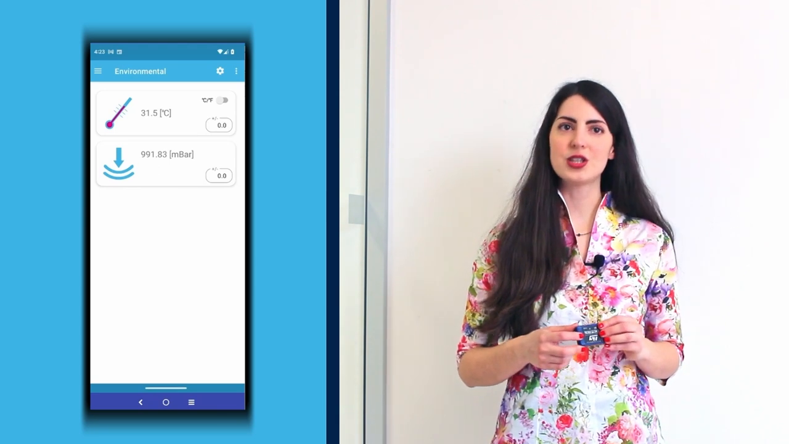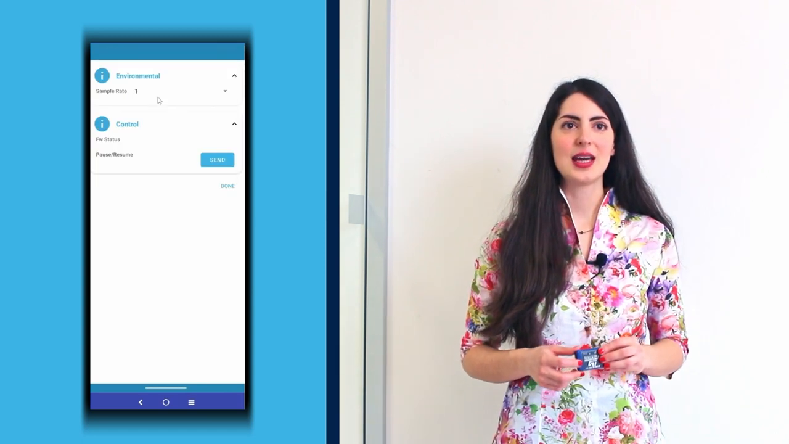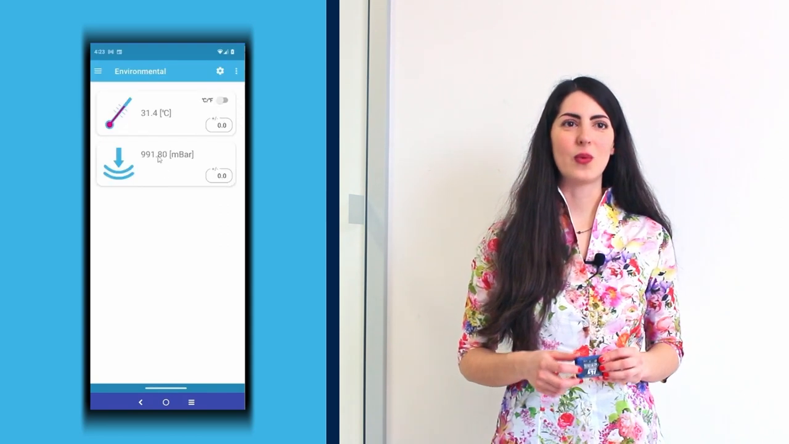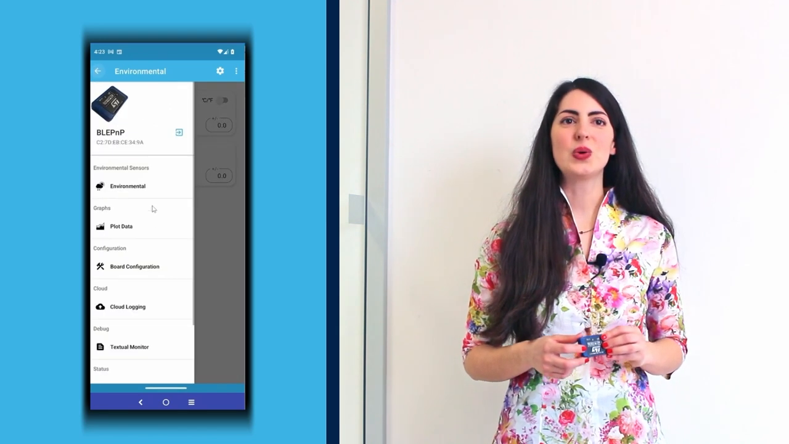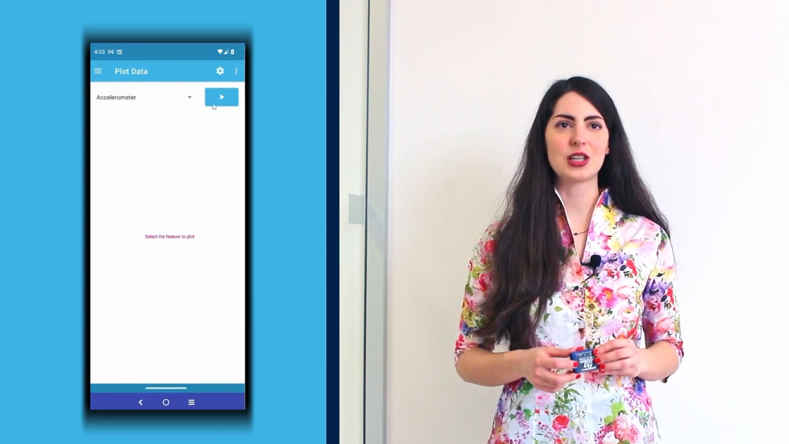If you want to change the sampling rate, click on the gear on the right side of the screen. Set the sampling rate to 20 Hz to send data with a higher frequency from the sensors to the application. You can also plot MEMS inertial sensor data in the Plot Data section.